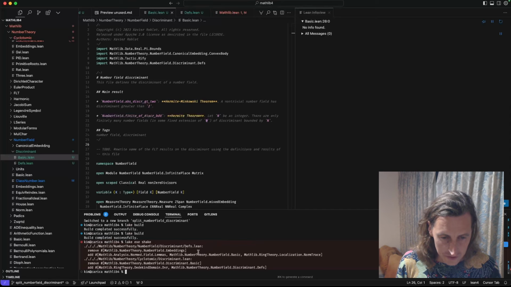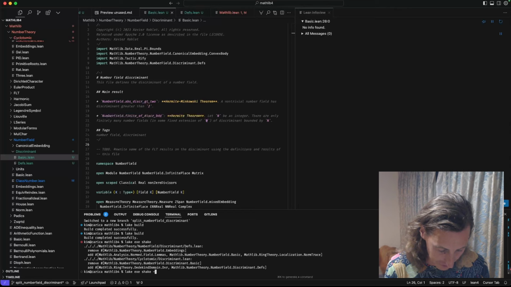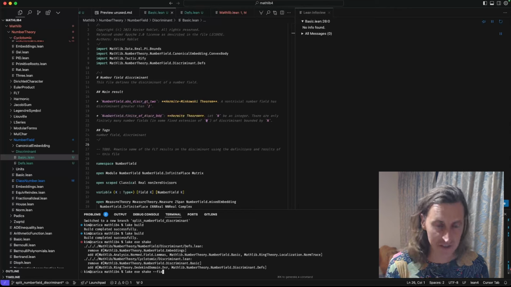And indeed, you can see it makes exactly the change we were hoping for. In number theory cyclotomic discriminant, it tells us we no longer need to import discriminant.basic. We can get away with just importing discriminant.defs. It also makes a few other suggestions in discriminant/defs. It says that we can actually get away with less than what we initially thought. Okay, let's run lake exe shake again, this time with --fix to actually edit the files.